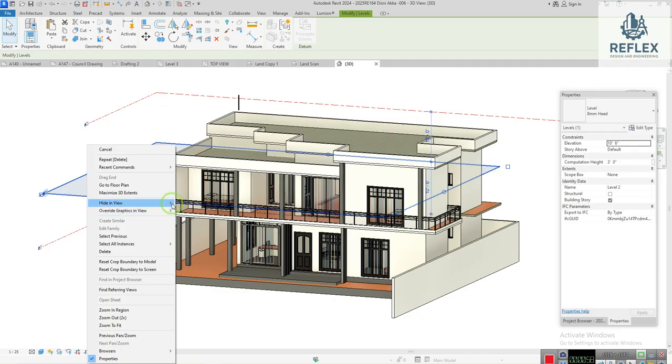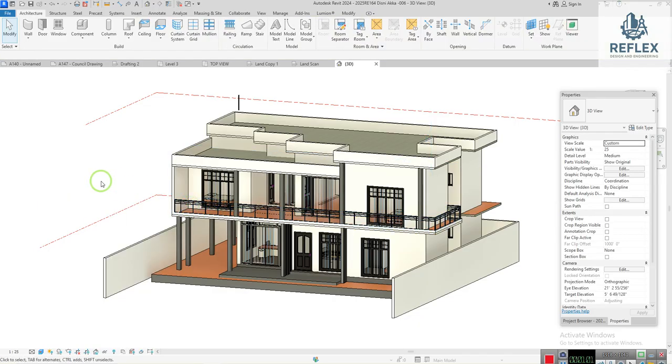I select hide that element. It means I hide only that level. I'll undo it, Control Z.